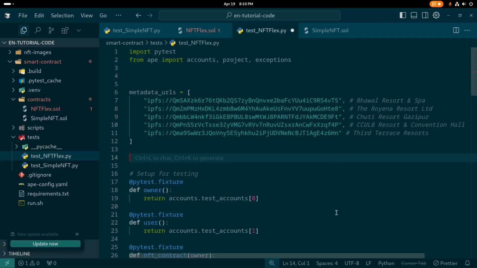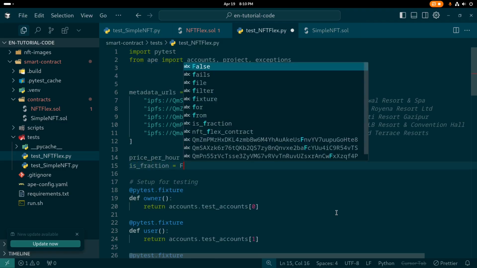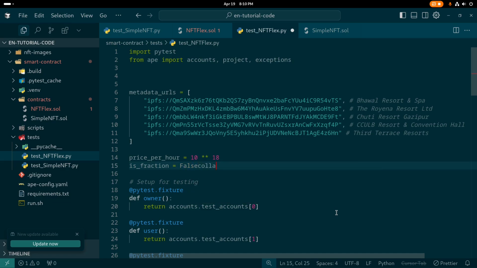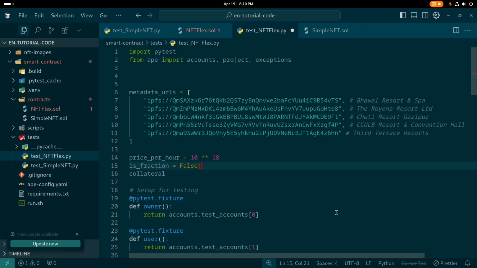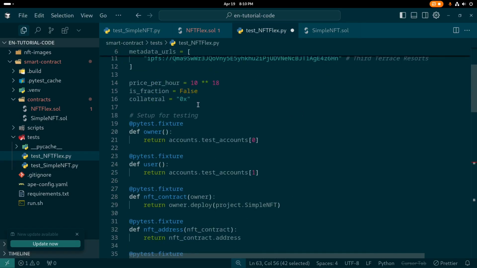Okay, so let's do it. Price per hour, this is going to be 10 to the power 18, and is fractional is going to be false. Again, collateral token will be a string of 0x and 40 zeros. Let me copy this value and paste it here.